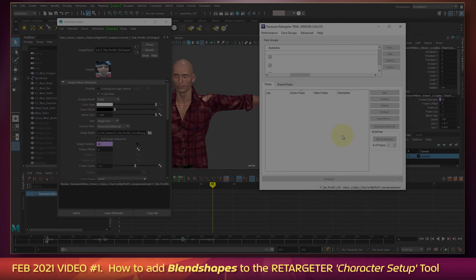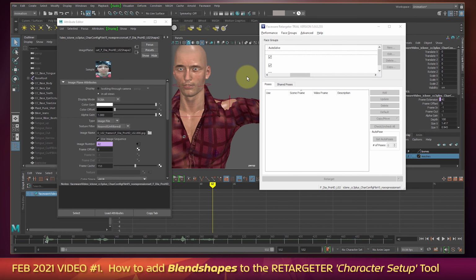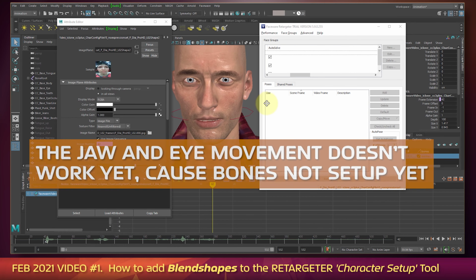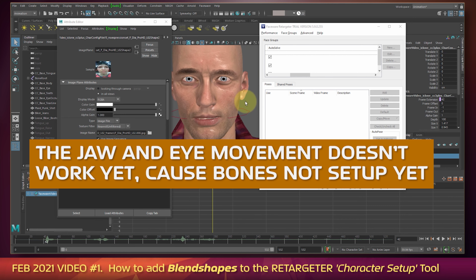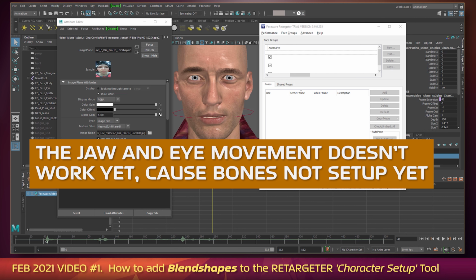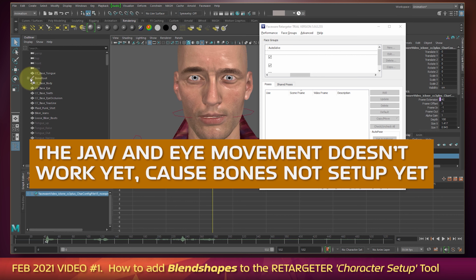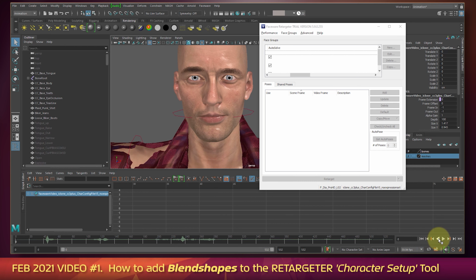run that. And what that's going to give me is sort of a partially working performance, because the eye movement won't have come in and the jaw movement hasn't come in either, because those are bones inside my character. So if I rewind that, I can play it though.